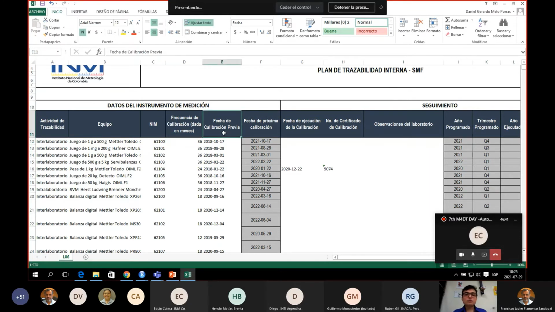But the most important information here are these 3 dates. We have the last calibration, we have when the next calibration should be, and when it has actually been performed. Or if it is blank, it means that it hasn't been performed yet or recently.